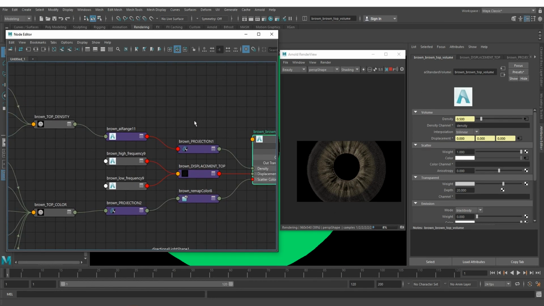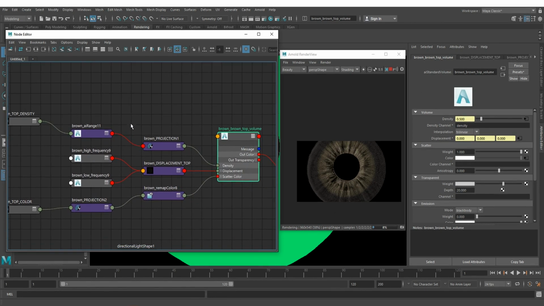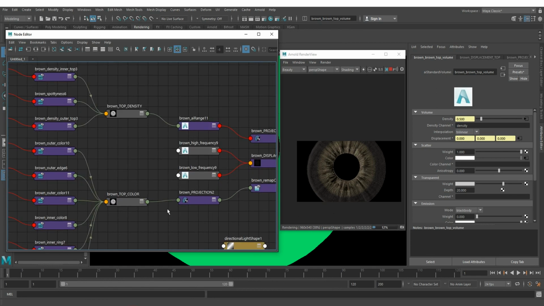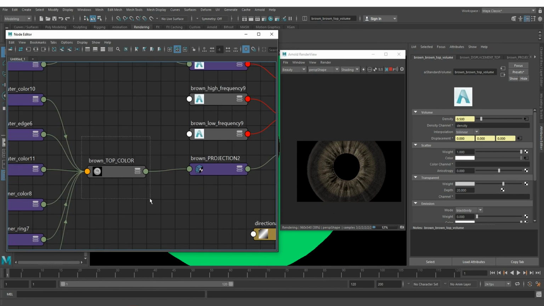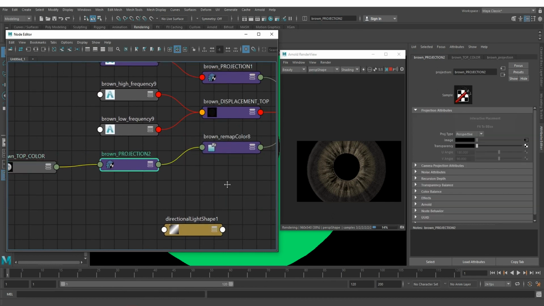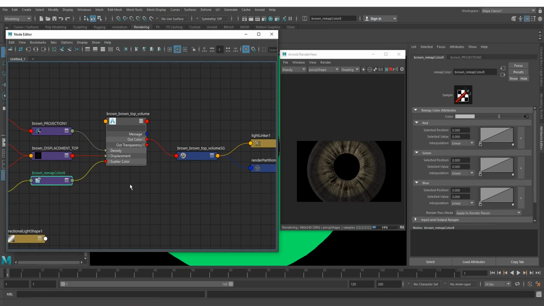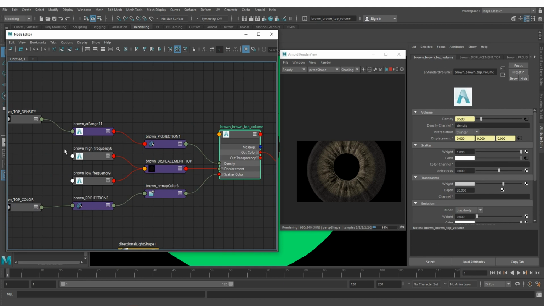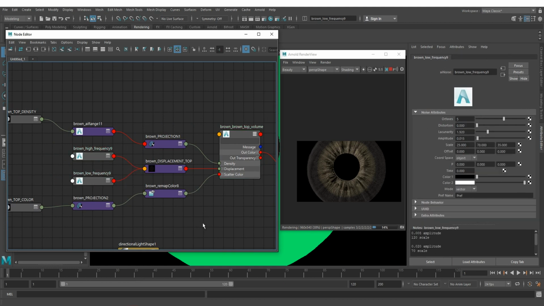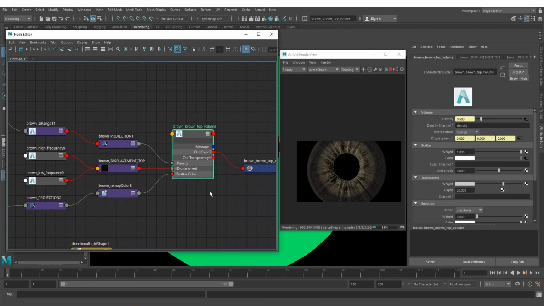The density layered texture, which we've remapped and then projected, is plugged into the density of the volume shader. The layered texture of the colour that is then projected and then remapped is plugged into the scatter colour, and the high frequency and low frequency noises that we've combined together are plugged into the displacement.